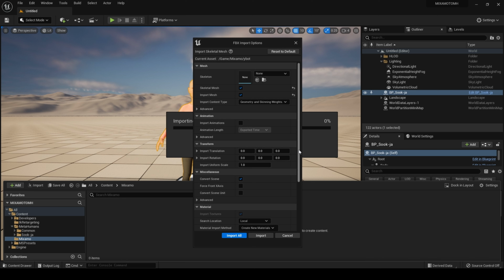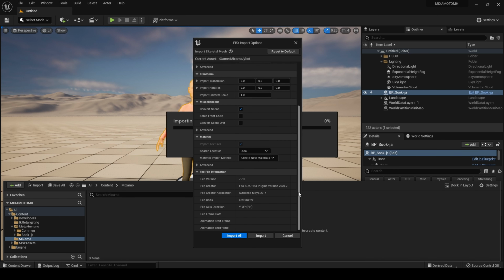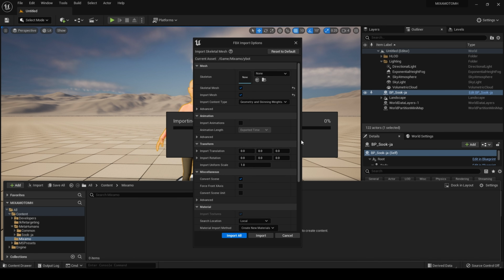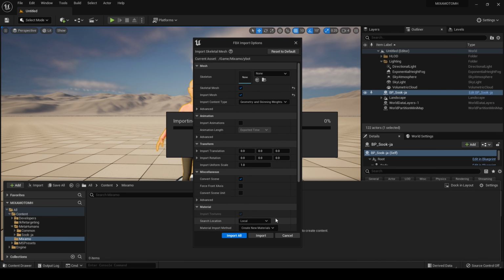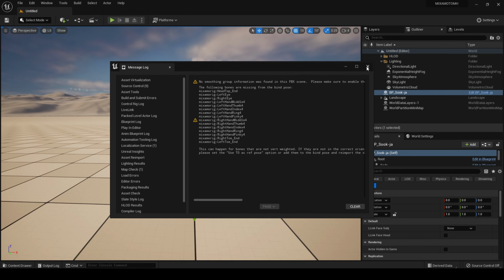You will be presented with this dialog box. Hopefully you've seen this dialog box before, but if you haven't, this is where you would choose a skeleton and all the other import settings. For now, we are leaving it at default. We are leaving skeleton empty, because when we do this, it will create a skeleton for our Mixamo character, and that is what we want. So hit import. Don't worry about these warnings, they're not important at the moment.